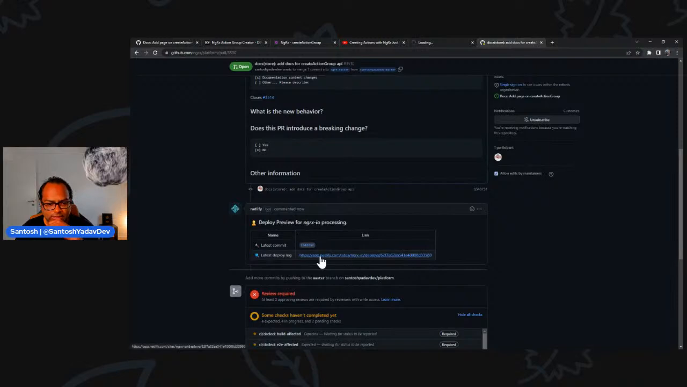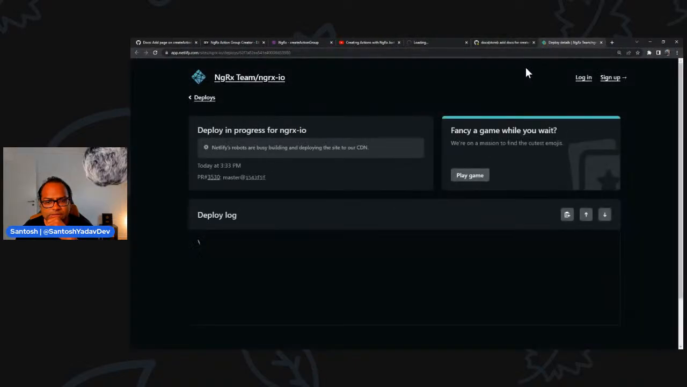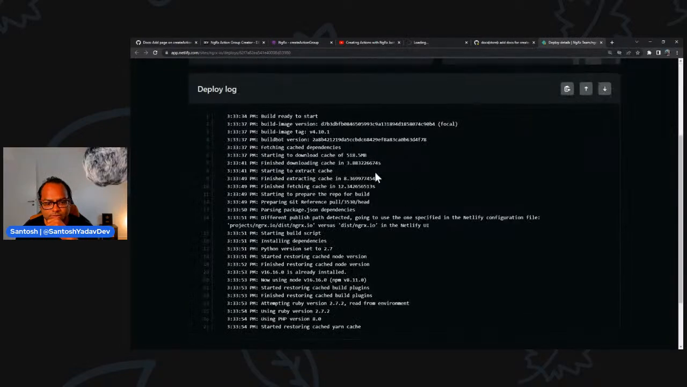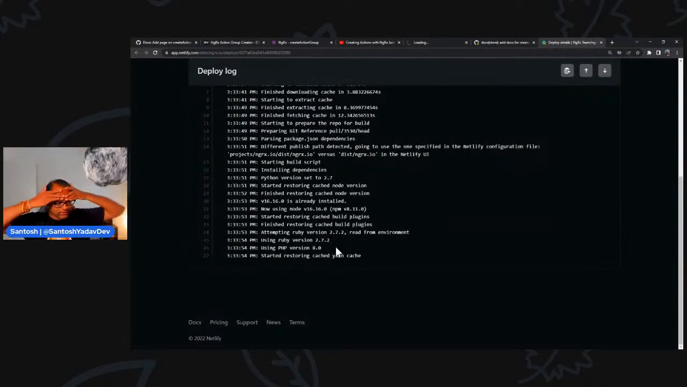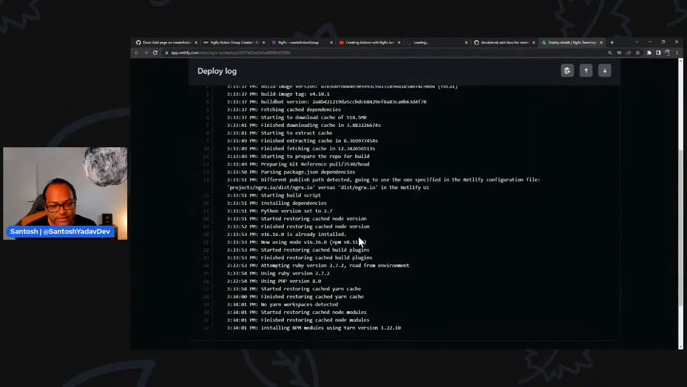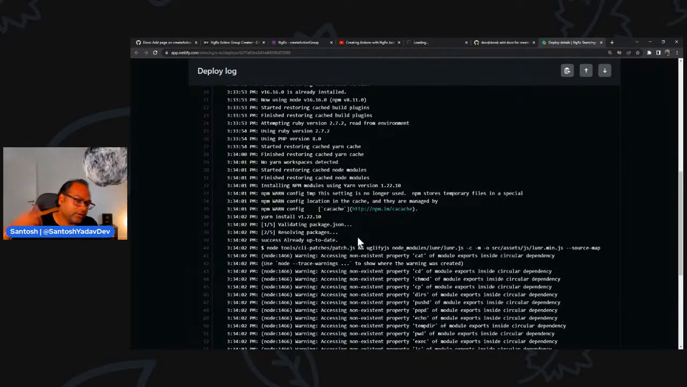And let's see, let us deploy log, let us commit. And hmm. So it has started the build and it will give us a preview. So the NgRx team has done that. On every commit, you will get a preview of the docs. So you can verify your changes.